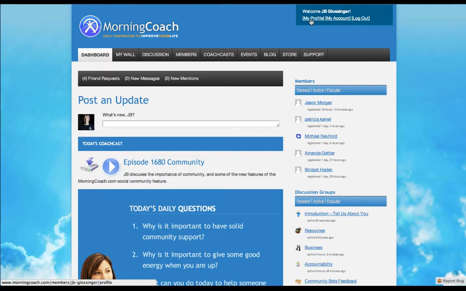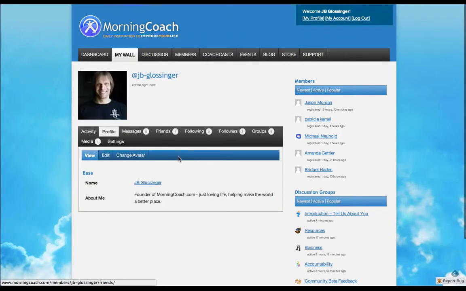A few things we need to do when you get started is come into my profile. There's a few buttons up here in the upper right. You can see them: my profile, my account, and log out. My profile is where you're going to change your profile information that people see about you. So you can see down here as I click the button, you have view, you have edit, and you have change avatar. That's going to change your picture. Edit, you're going to be able to change your about me. Okay, so that's the first place you need to start.